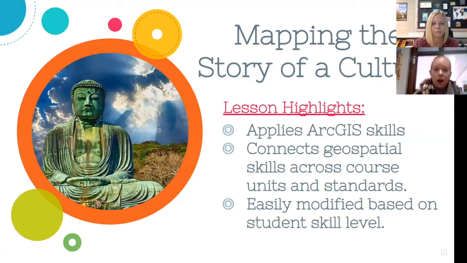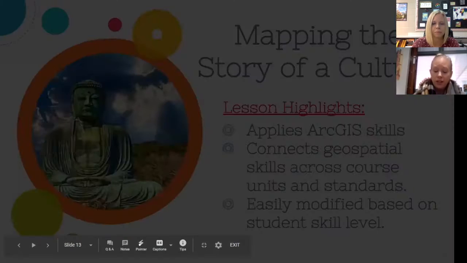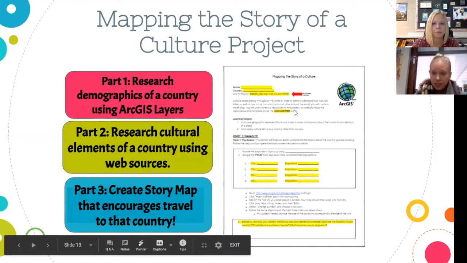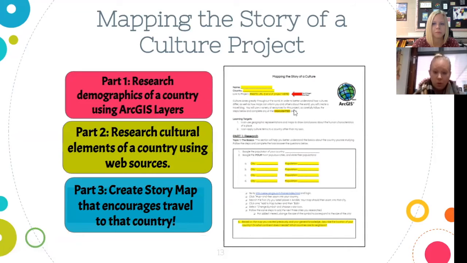So one of the standards in our course is obviously learning about culture. And so what students do here is they have, once again, an organizational Google document that they do some preliminary research on demographics, but we actually have them use ArcGIS layers as a starting point to kind of learn about population and climate and things like that before moving on to step 2, where they actually can look up specific information about their country and go into more specific details about norms and folkways, taboos, things like that. But then what we love about this is the story map kind of puts it all together.